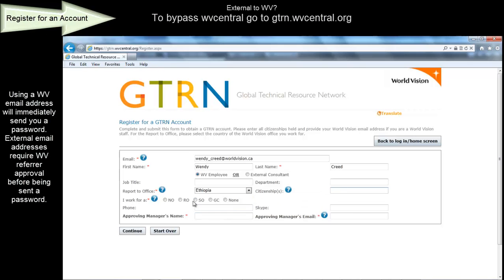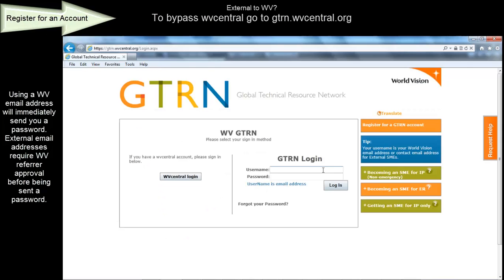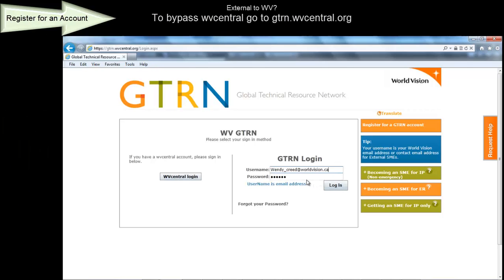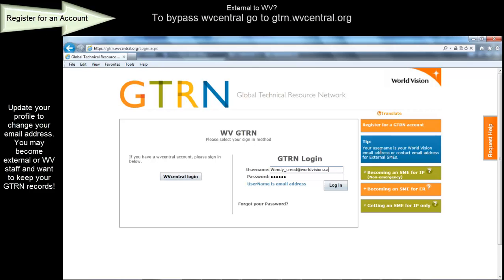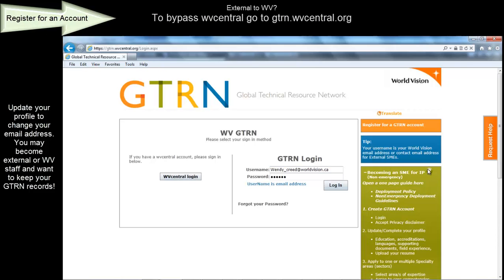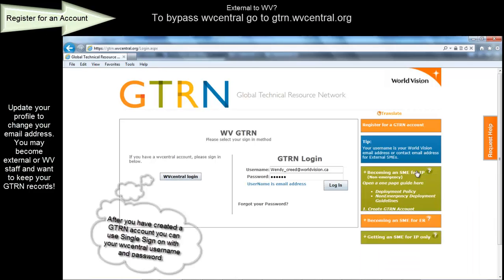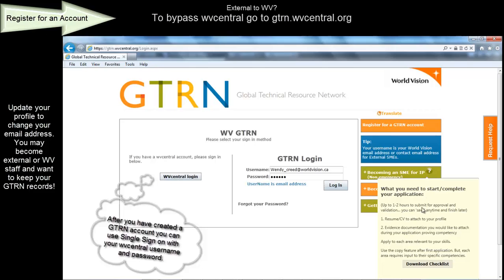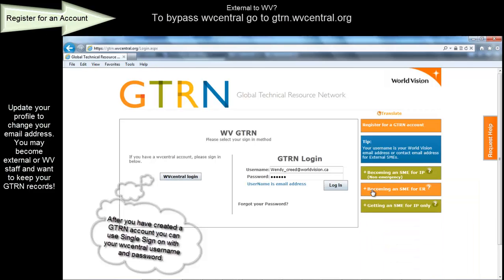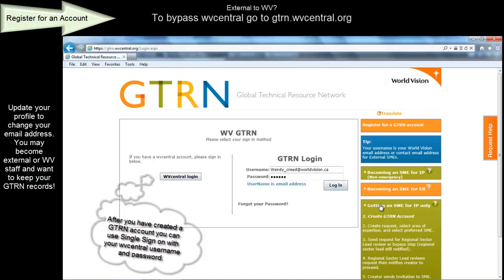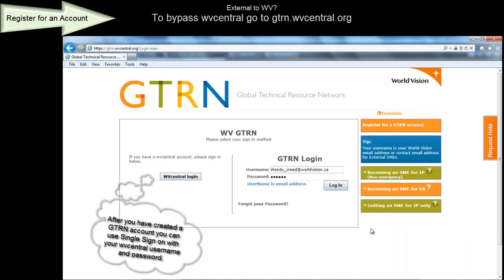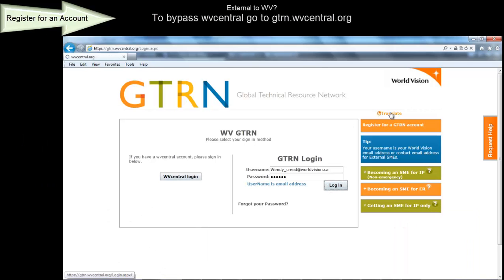You provide the report to office and look for those check marks, or those question marks. They'll give you tips along the way. And if you work for, say, Global Center, and your approving manager's name and email address. Then you're automatically sent a password for GTRN. And on the right side, you'll notice throughout GTRN that we have drop downs with help and tips, and sometimes download checklists that you can print off and use to help guide you through your first time, or through becoming an SME for emergency response or integrated programming, or getting an SME. We also have a translate feature throughout GTRN.